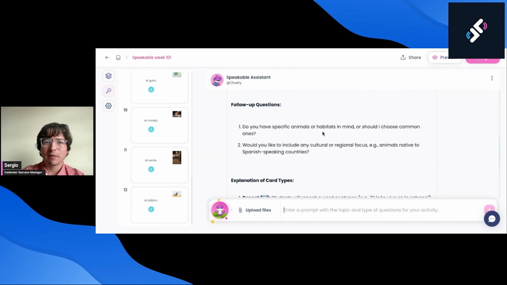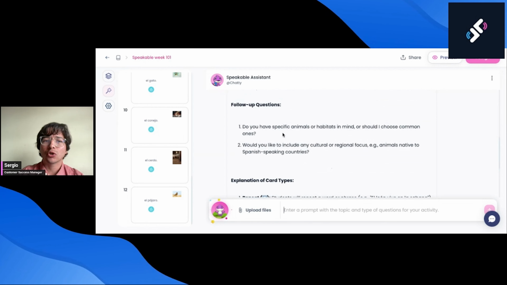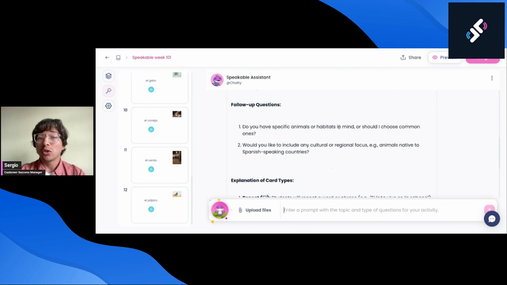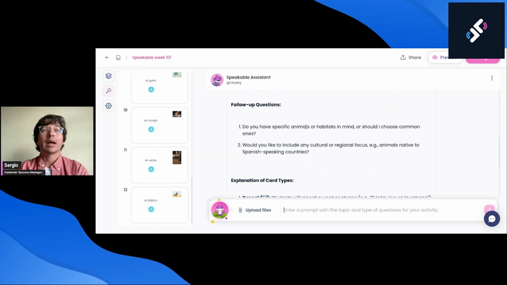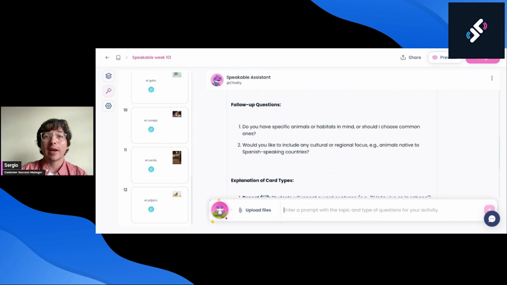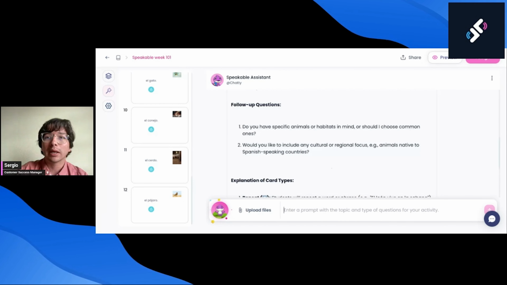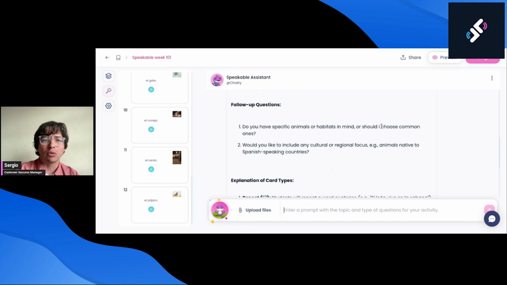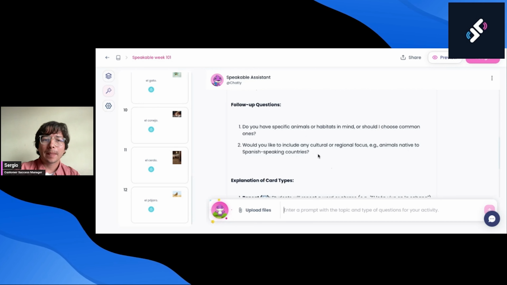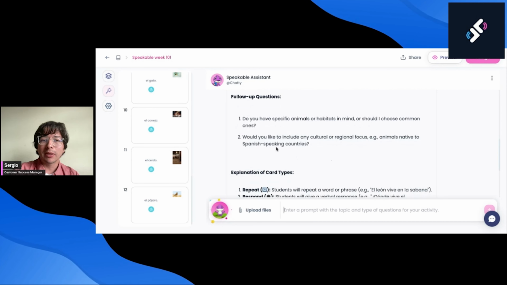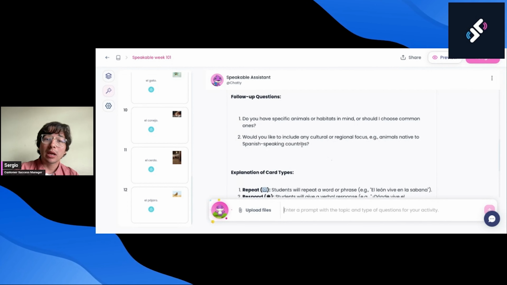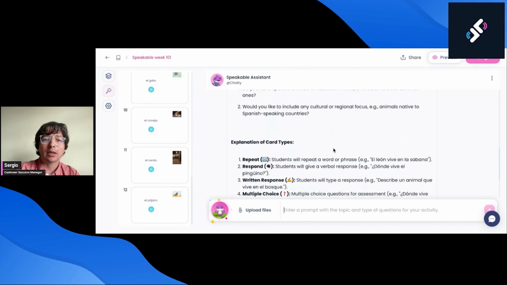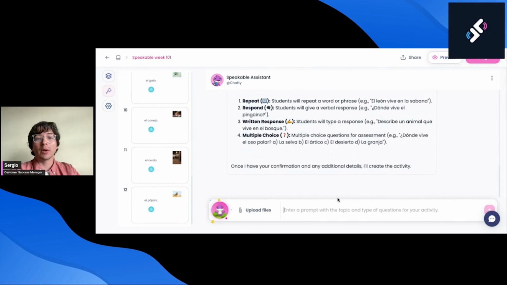These are the follow-up questions. Do you have any specific animals or habitats in mind, or should I choose common ones? So you may decide if you're already, for example, teaching them a specific set of animals native to a specific place. You can add them here, but I'm just going to let Chatty choose common ones. Any regional focus, for example, this is a good idea. Spanish-speaking countries. That is a very interesting idea. So I'm going to confirm those details.